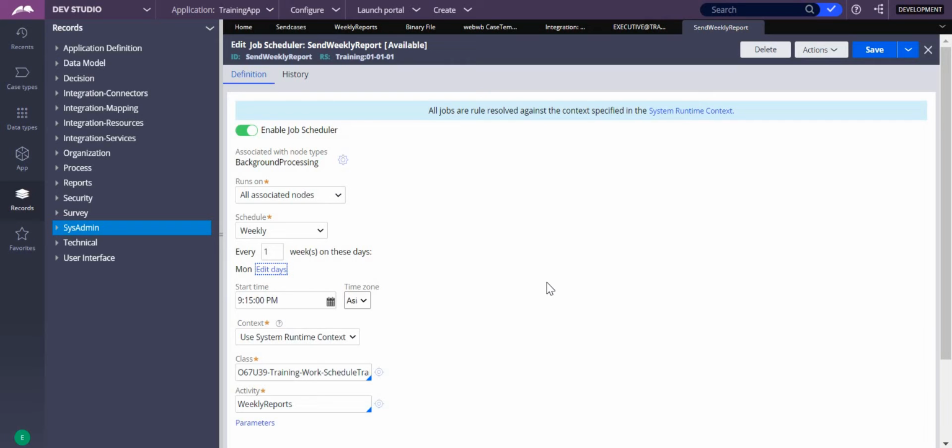So every Monday this particular job scheduler will execute. I have mentioned a certain time over here, I'm just going to take it as 9:25 for the time being, so that it will not execute at 9:15. So 9:25, and I selected the time zone as Asia Kolkata, so that it will take our exact time, the current location time.